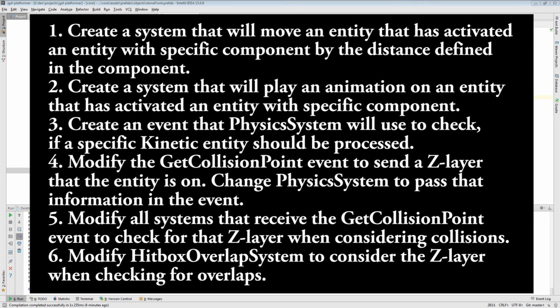The fourth thing I need to do is, because we'll now have multiple layers, like you can imagine, in the first layer there's going to be the column of blocks that I cannot go through. However, I should be able to walk around this column. At the moment, our collision detection works without knowing anything about the Z layer. So I have to modify the get collision point event to send a Z layer, like a Z coordinate the entity is on, and I'll have to change the physics system to pass that information in that event.